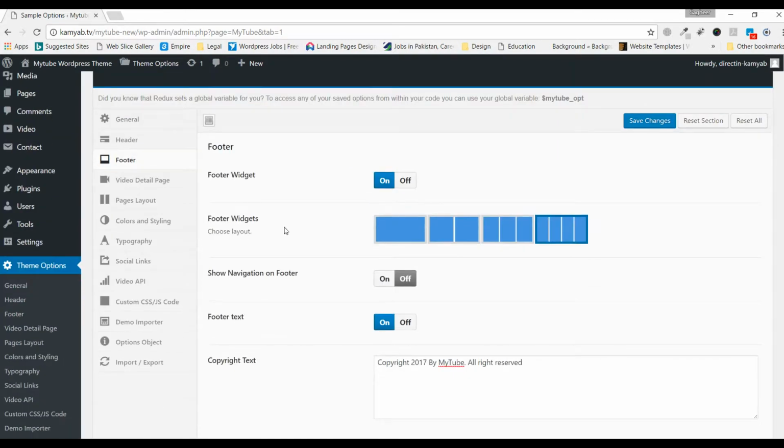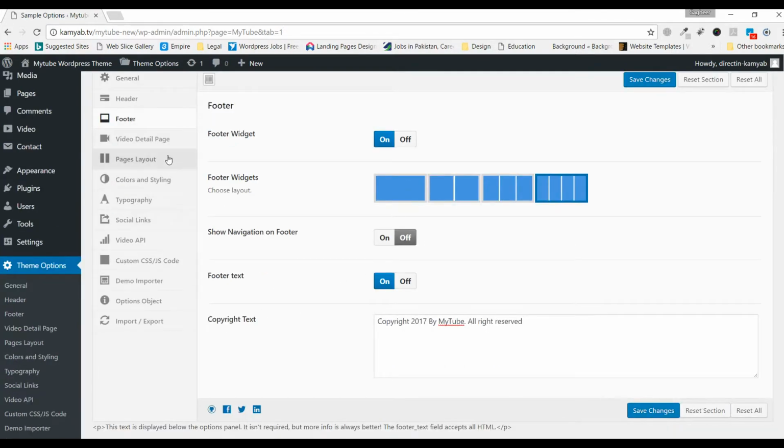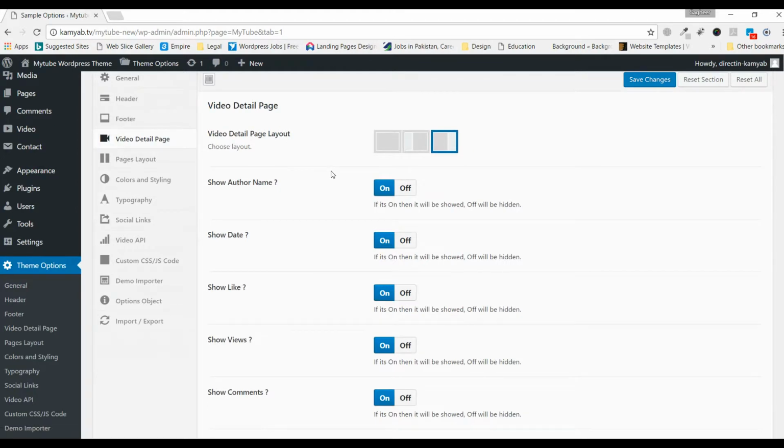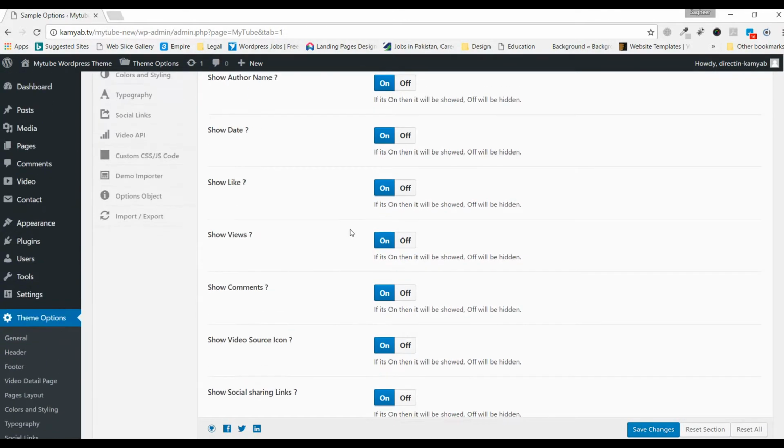And for the footer, there are a couple of options that you can use. You can hide and show widgets, and you can use different columns, and you can navigate footer and footer text and copyright text also.